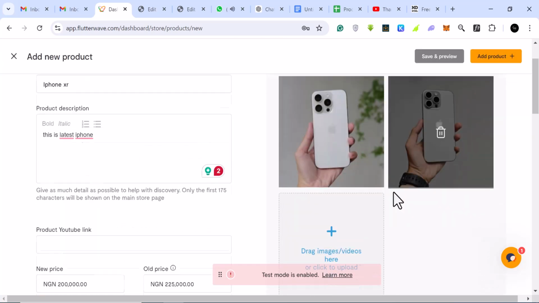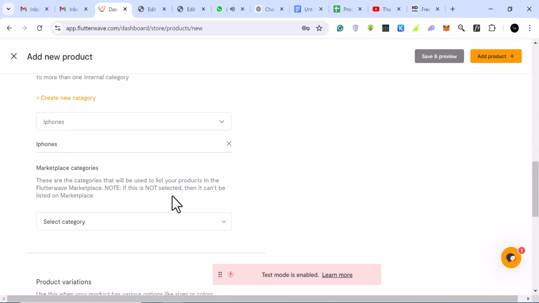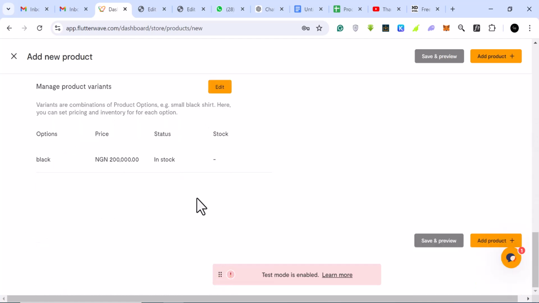So these are the product pictures. So we are basically done. All you have to do is just come here, click on save and preview. So our product has been listed and our shop has equally been created. So we basically have a free shop online on Flutterwave for free.